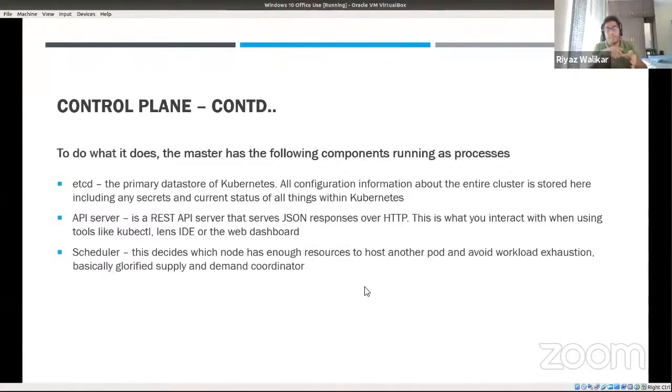The scheduler decides which node has enough resources. If there's a request for a pod to be created or scaled, the scheduler figures out, hey, this node appears to have some 10 GB of RAM free. Let me assign all workloads here. The next 10 pods that are going to be created are going to be inside this node. Basically, a glorified supply and demand coordinator.